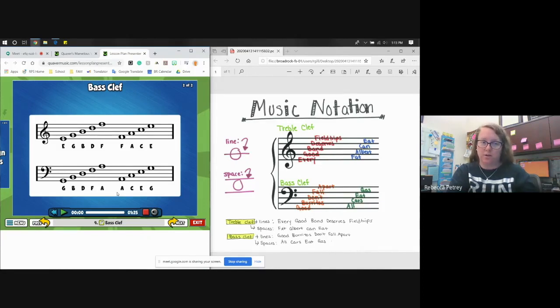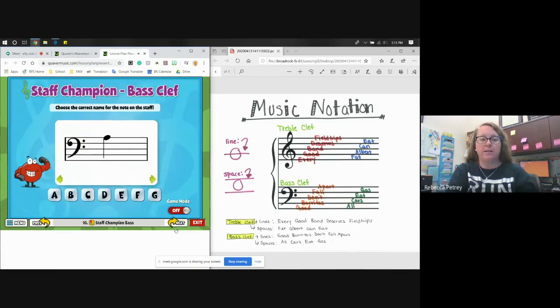Our bass clef is going to have line notes and space notes just like the treble clef, but we're going to use the fun sentences, good burritos don't fall apart, and all cars eat gas. And I have those over here on the bass clef of the anchor chart. Good burritos don't fall apart, and all cars eat gas for our space notes. So let's go ahead and practice some of our bass clef notes.